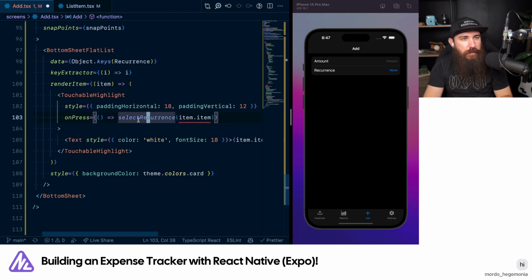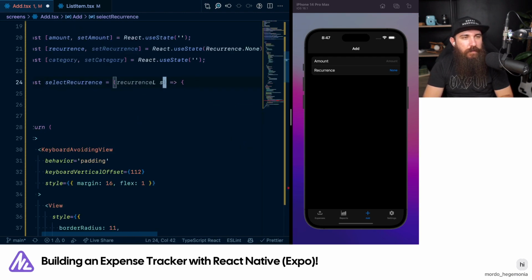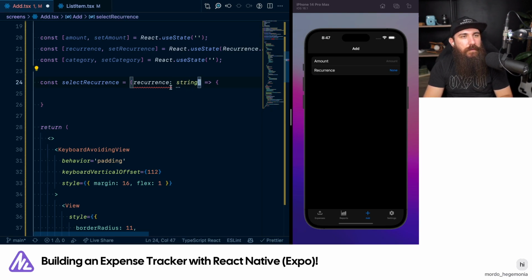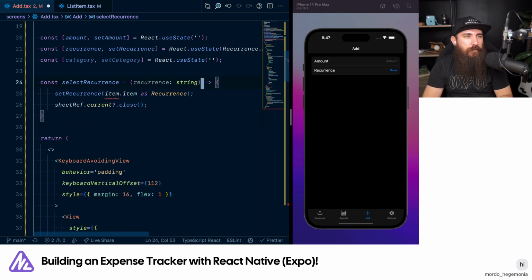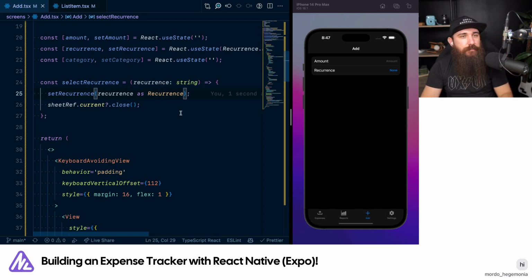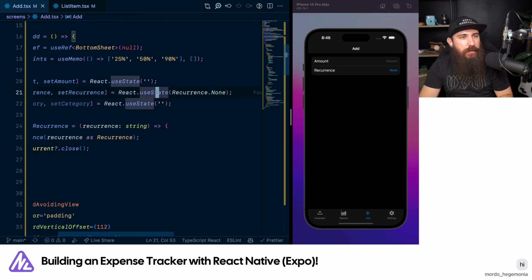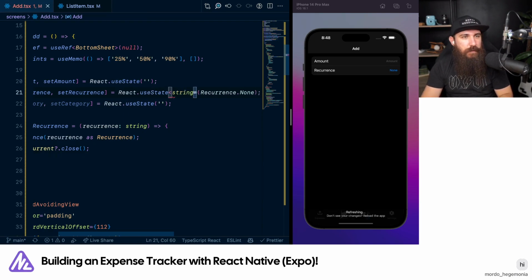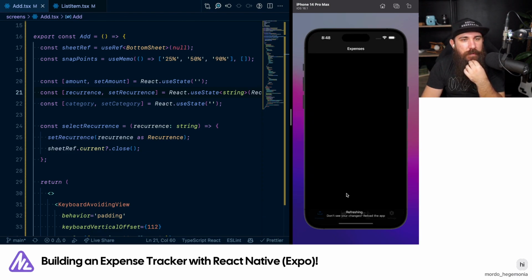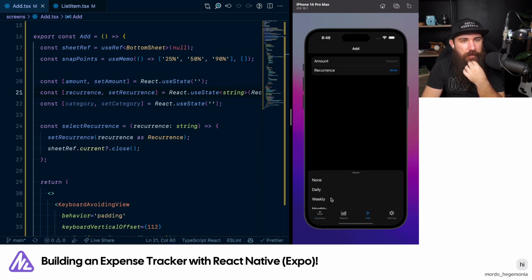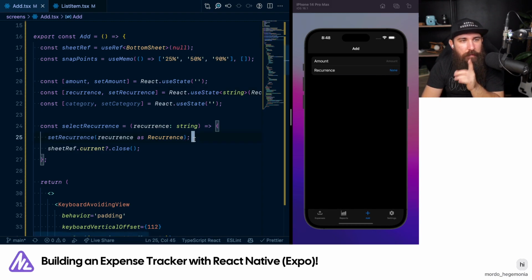It's a string. Okay, let's see. It's gonna be a string instead. We're just gonna be using the enum just to have the values. Now it doesn't update, although I believe it does update.